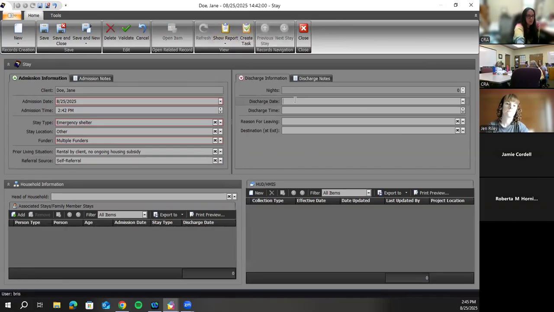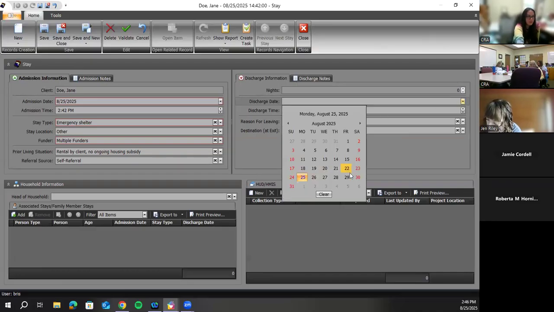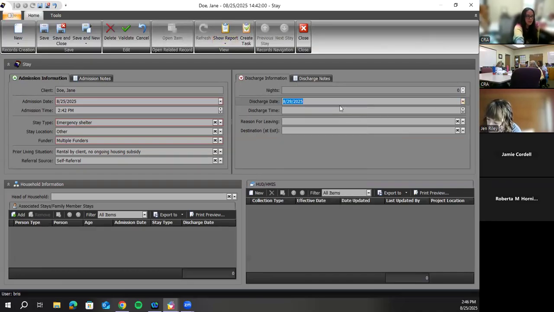And then discharge information is when they exit. So whether they exit the motel stay, Betty, for you, or whether they exit the shelter for the rest of us. So the date of that. Again, you don't have to fill in the exact time. It'll autofill in 12 a.m. for that, and that's fine.